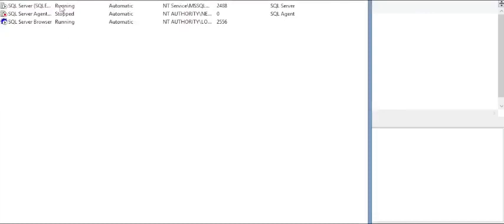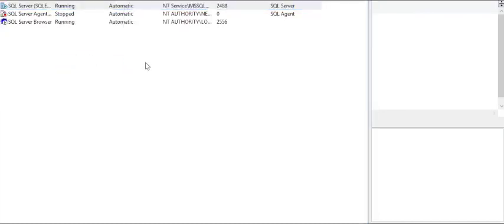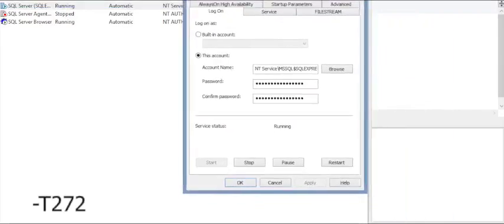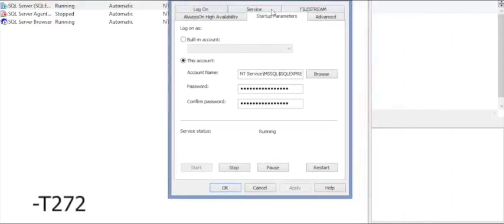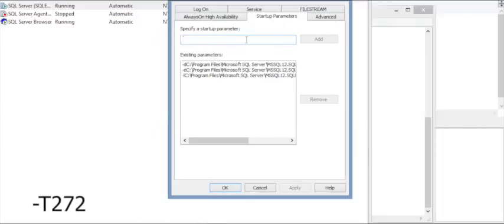But if you are working on your local server, you can add this line of code, -T272, in the startup parameters in your SQL Server Configuration Manager.